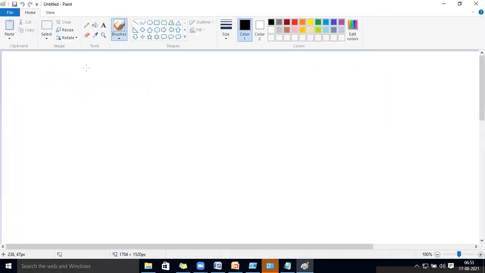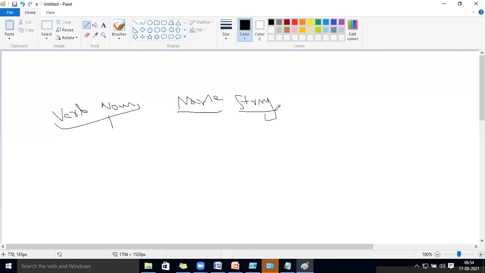Any command in PowerShell that we are going to develop has four parts: verb, noun, name, and string. These two, verb and noun, are your command, and your name is your computer name, and then string is your host name. So any command will start in this fashion.